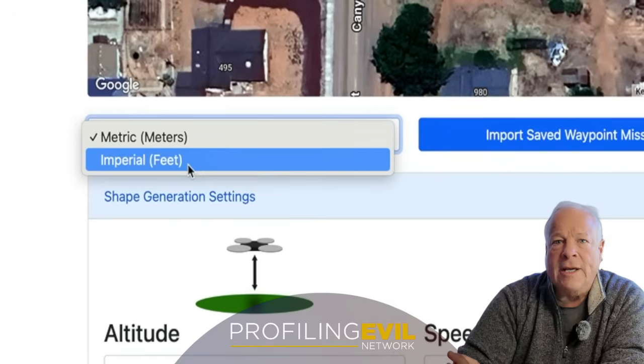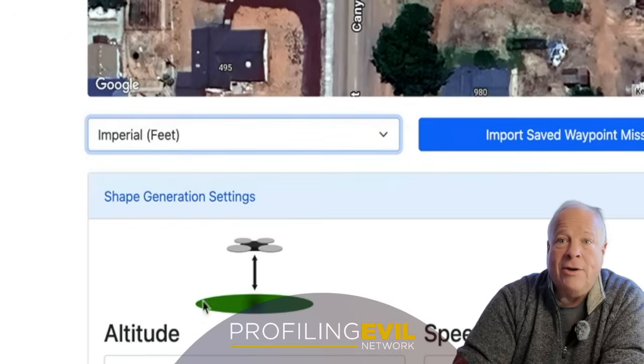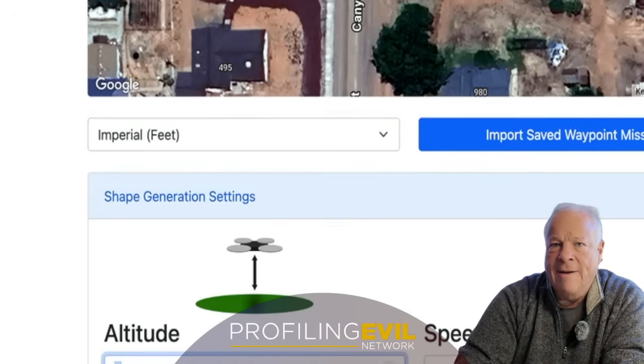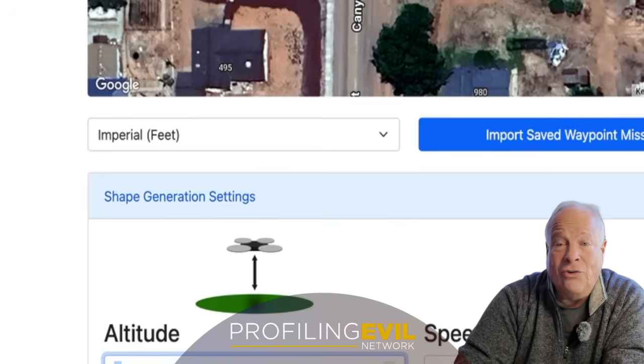You can choose metric or Imperial. And since I'm here in the USA, I'm going to pick Imperial. I want things to show in feet for my measurements. Now the tools in waypointmap.com are very user-friendly, and they're frankly pretty dang intuitive.